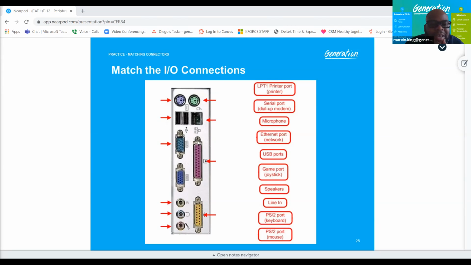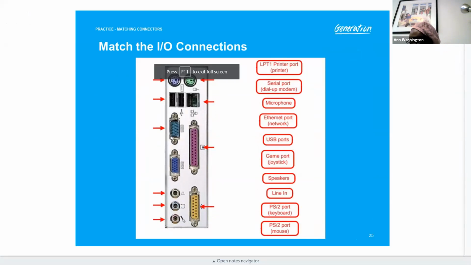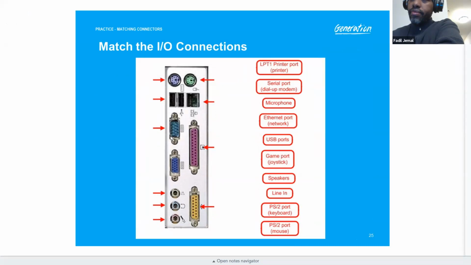What's that blue one? That is the landline something. I have the notes. It's dial-up modem. It's a dial-up modem, serial port, DB. Yes, there you go. Dial-up modem is what you can connect to it, but its name is serial port. It was widely used with dial-up. You're correct. Thank you, Miss Ann.